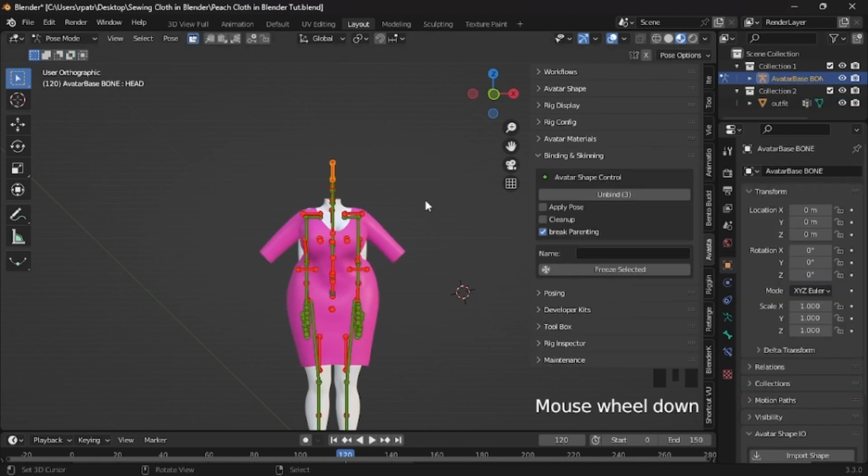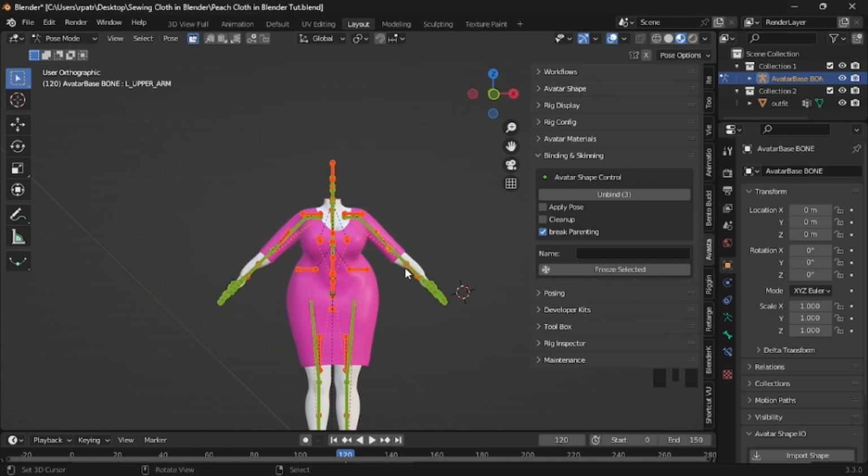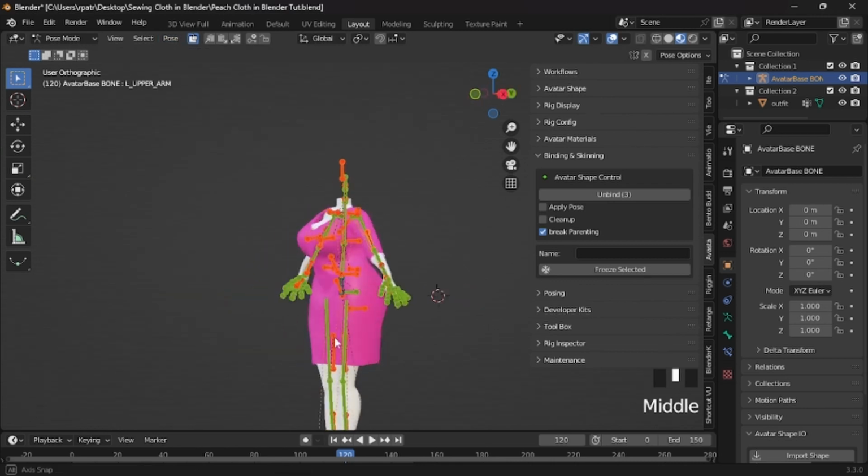Okay, now we're going to click on the armature. Make sure you're in pose mode. I'm going to press A to select all. We're going to come up here to pose, and we're going to clear transform all. Alright, so now our armature is back.